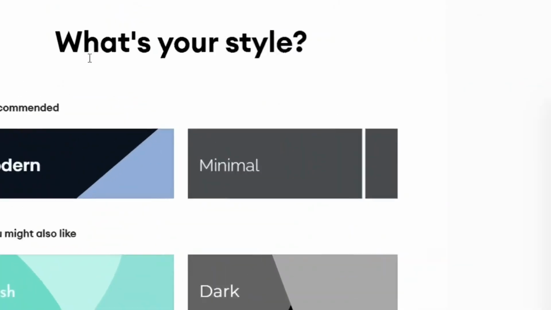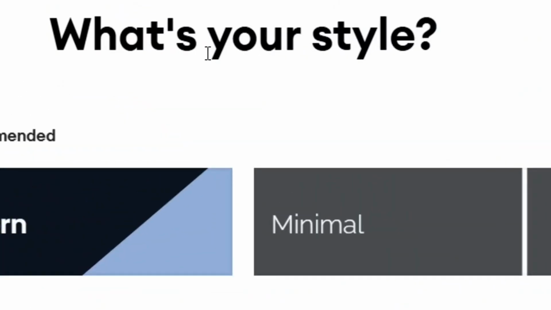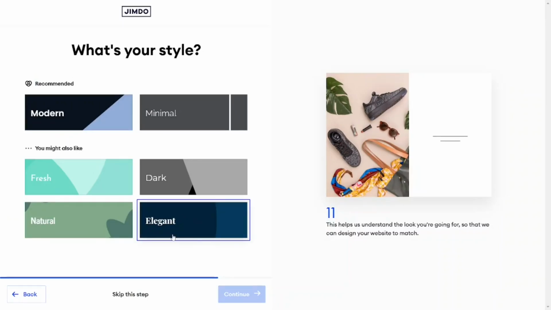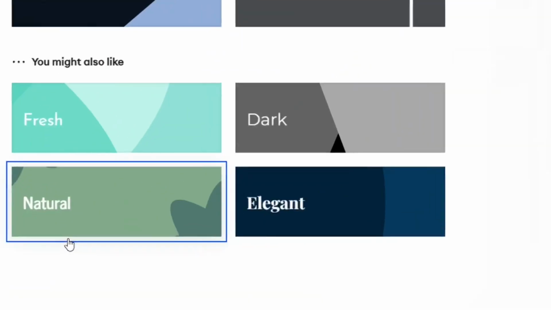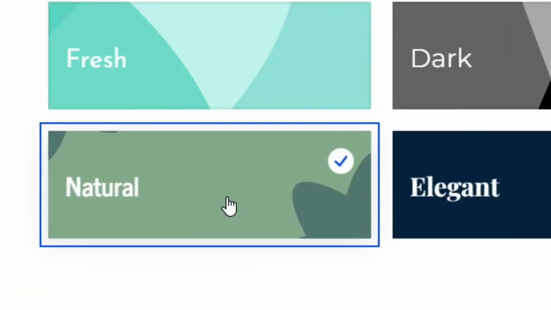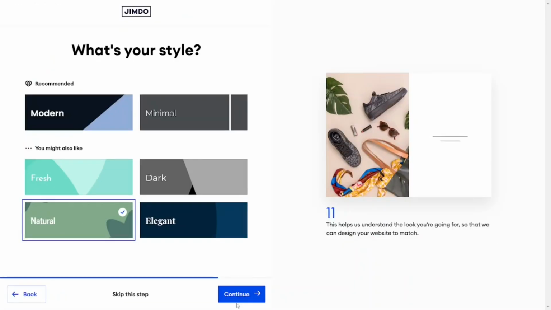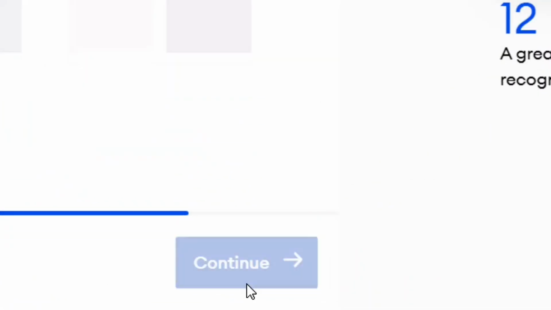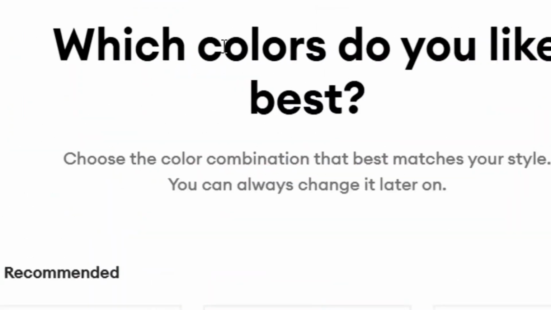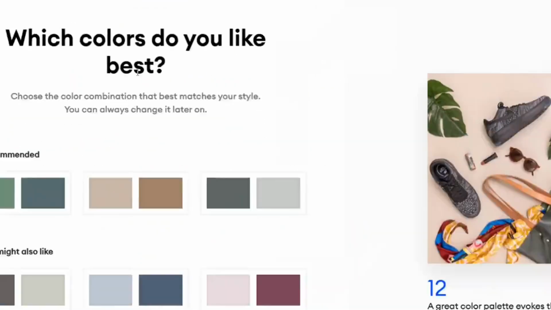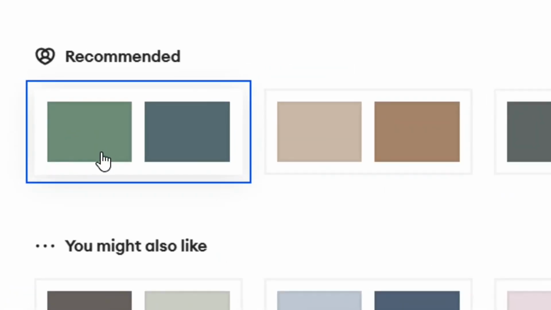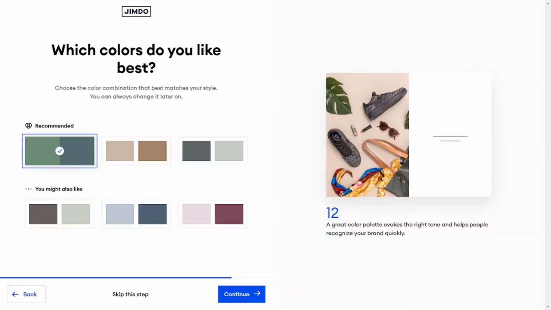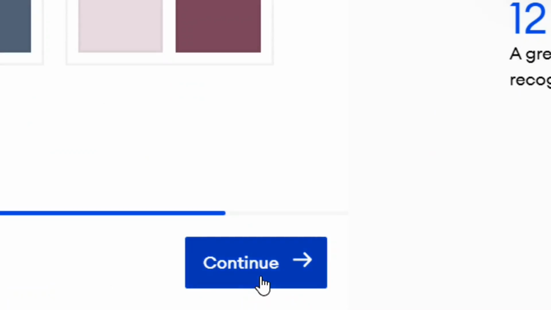Okay, so from here you have to come and then select the style on the website. So I'm simply going to go with this one, the natural. Okay, I like that one. And then simply come here and then click on the continue. The next thing is that you have to come and then select the color. Okay, that is the color palette. I'm simply going to pick this one, the first one, and then simply come down here to where we have the continue and click on the continue.